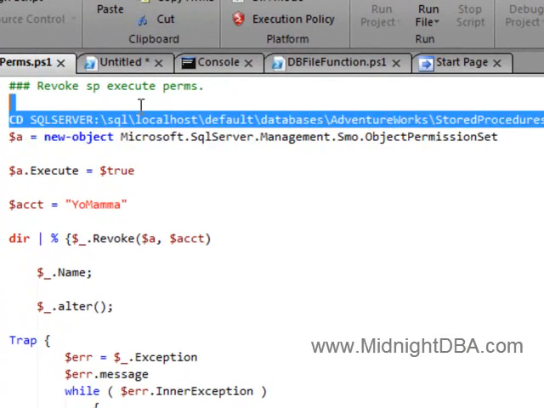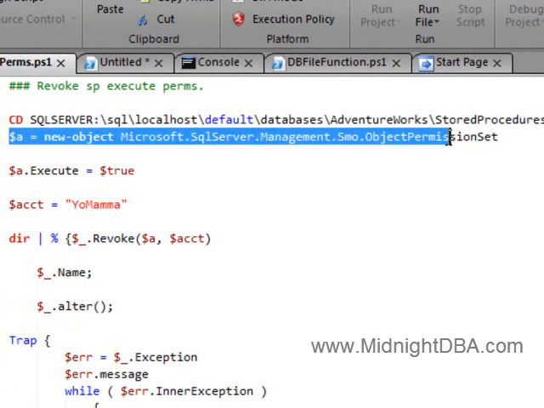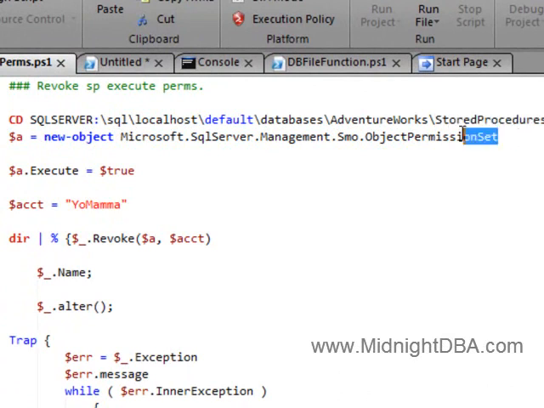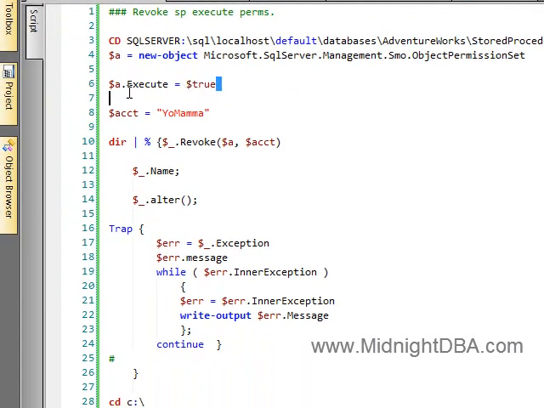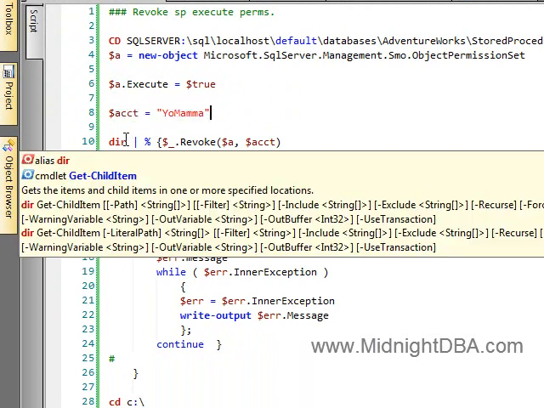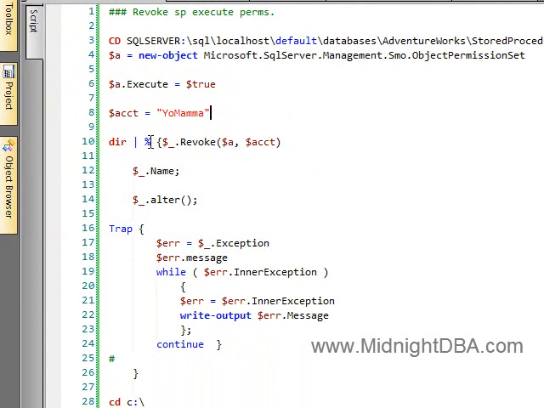So you see here, the first thing I do is I change directory to the stored procedures context, right there. I set cache equal to the object permission set. I set cache.execute to true. I set cache account to yo mama, haha, and then I do my directory, and I pipe that to my for each, and I call the revoke with cache and cache account, right? I also print the name to the screen, and I call the alter method.